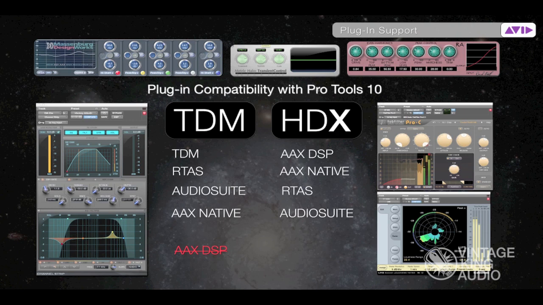So no problem there. You continue to use your RTAS plugs, which is great. And same with Audio Suite. Any Audio Suite plugins, whether they're based on AAX Native or RTAS, those will work too. The only plugins that won't run on an HDX rig are the TDM plugs because the chips aren't there. The HDX card has much more modern chips, so it can't run that old 56K plugin language.